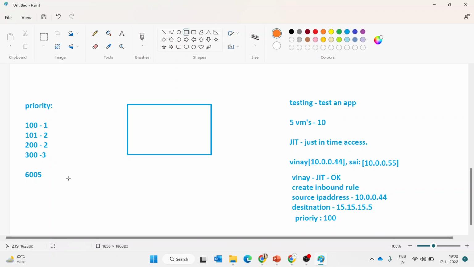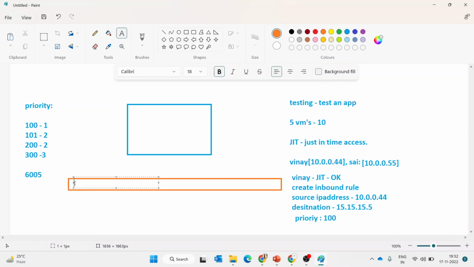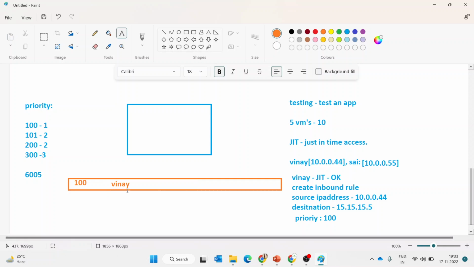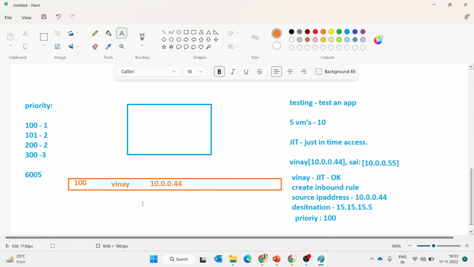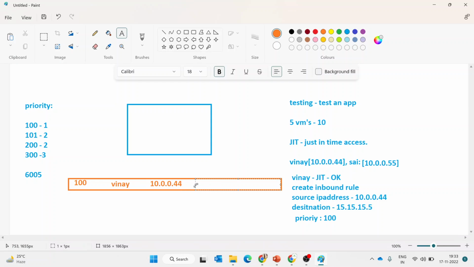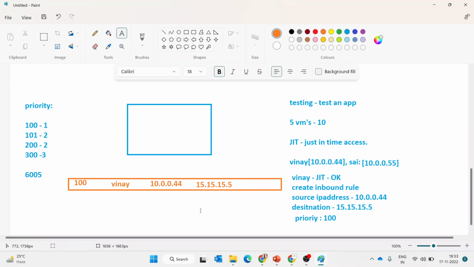Let me show you here. In the outbound port rules, this will be created like this: a priority 100 rule is created under Vinay's name, and here the source IP will be 10.0.0.44, and then the destination IP will be 15.15.15.5. Okay, now see what's interesting will happen.